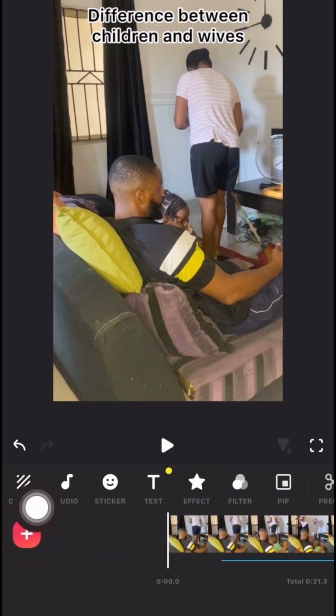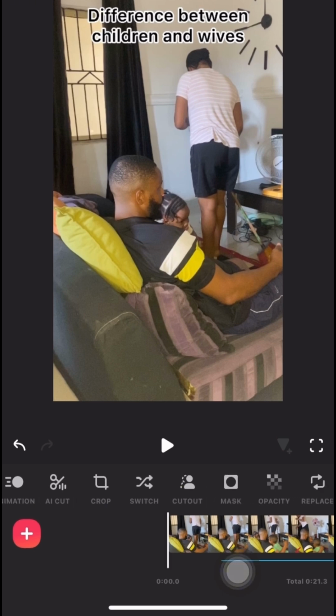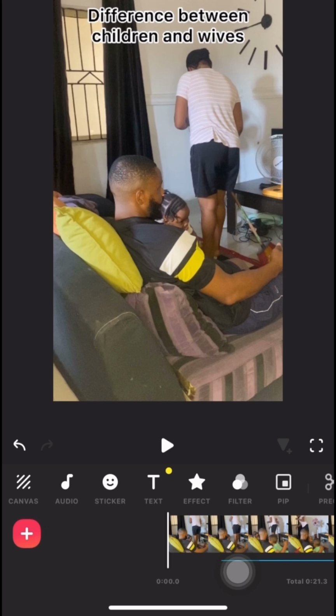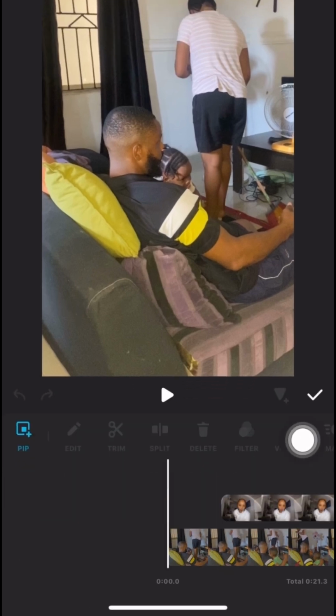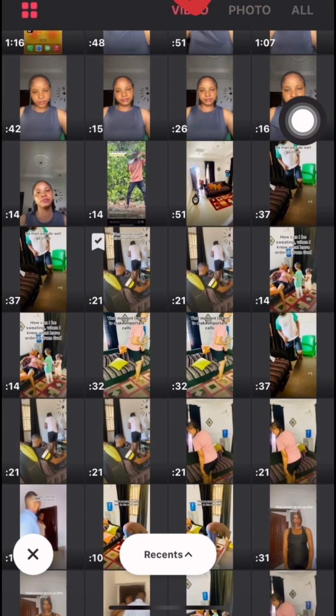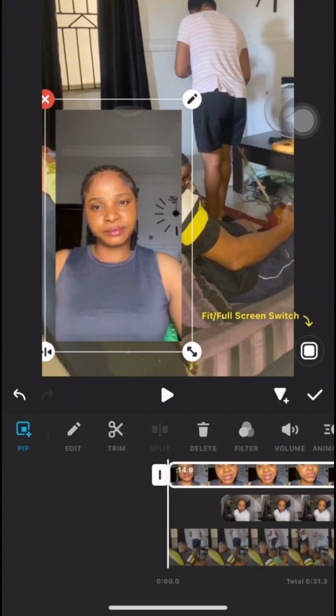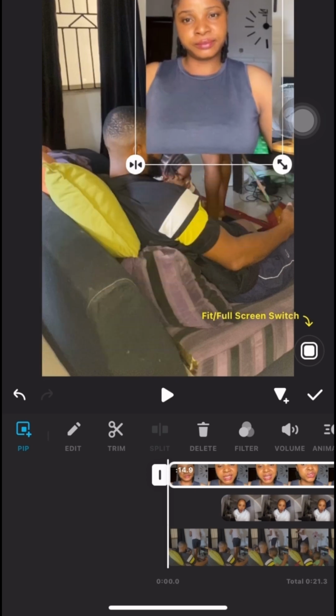Click on the PIP again. Yes, this is it. Click on the PIP again to import the video that you want. Now click on the PIP again for the second time. Click on the video part. Now it's no more picture, it's video. So you click on the video part. If you want the picture, you click on the picture part. Now see the video. You place it in any part that you want.